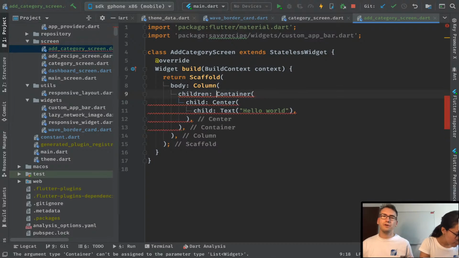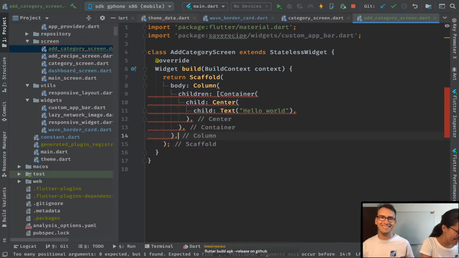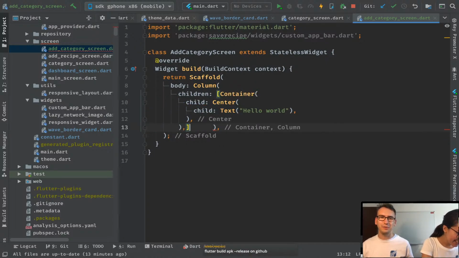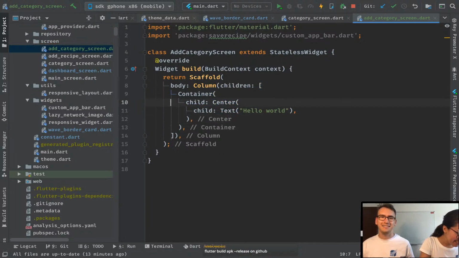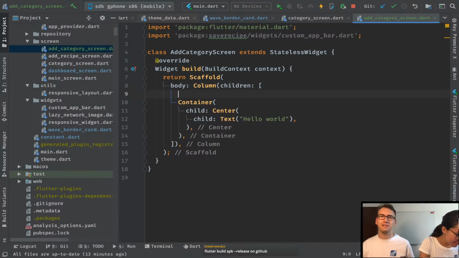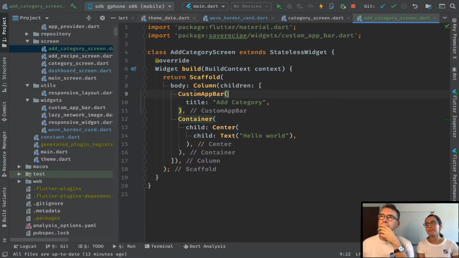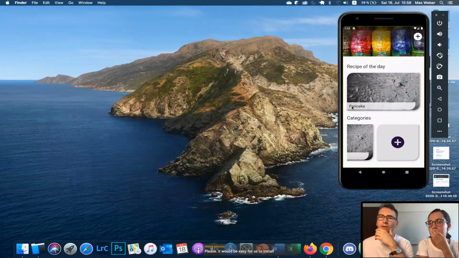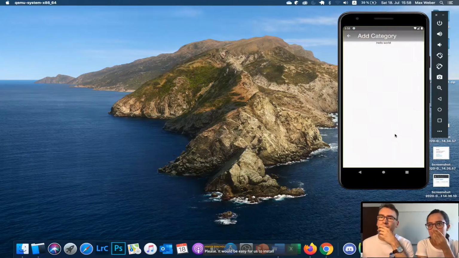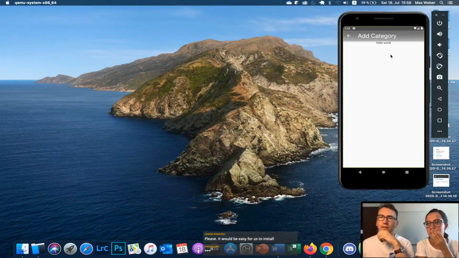I hope it's okay for you guys that I'm just coding for myself here a bit, and Mahtab is working on the polling. So we have the children here, we have a container, and now we have our custom app bar, which has the title of add category. Fantastic. Cool. So that is that part.